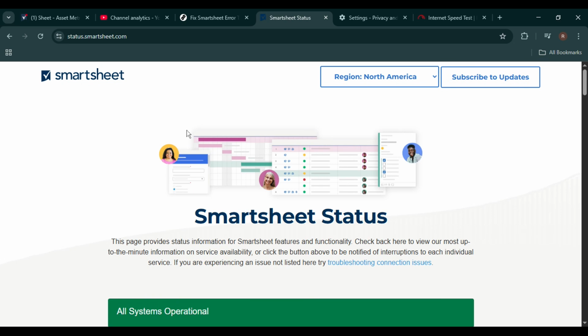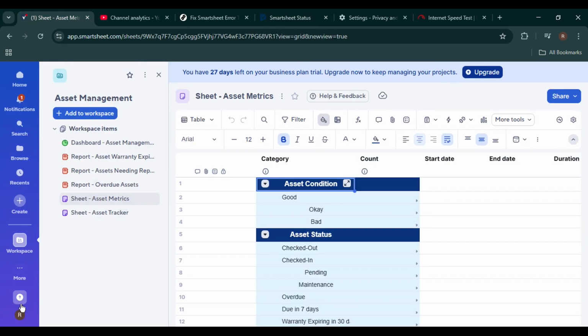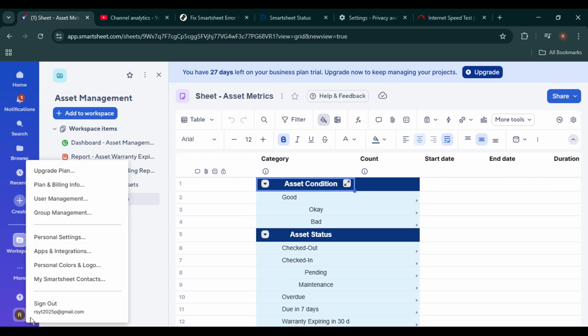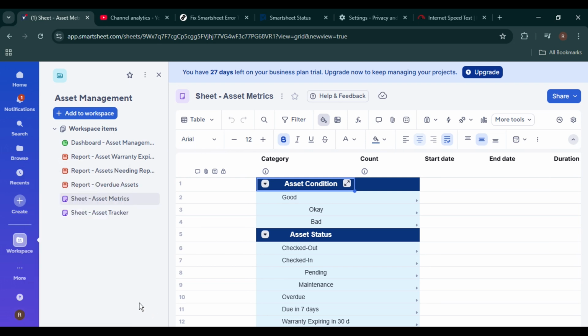If the status looks normal, try logging out of your Smartsheet account and then logging back in. Click on your profile icon, select Log Out, then close the browser tab completely. Reopen your browser, go back to Smartsheet, and sign in again. This refreshes your session and can fix authentication errors that sometimes trigger the error page.